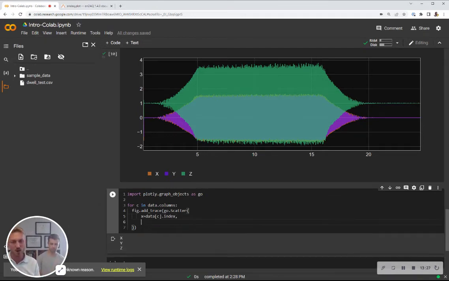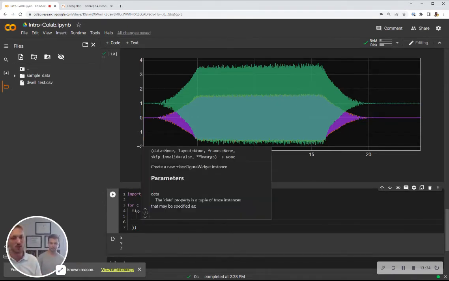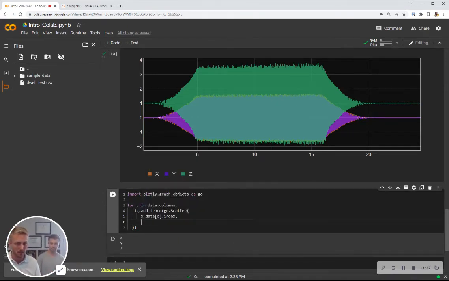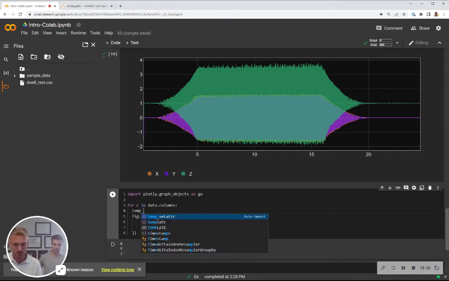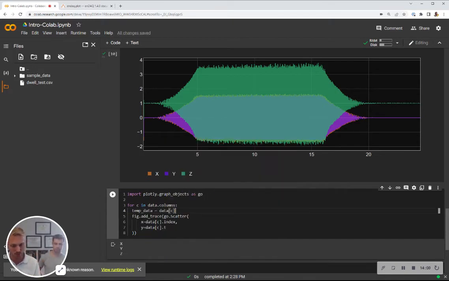All right, so now I'm going to use this loop to add a trace. So figure.add_trace, and this is go.Scatter. You guys can look into this at your own leisure, but there are all these different Plotly plot types, and I'm making a scatter plot here. So y equals data c. Actually, first thing I'm going to do is temp data is going to equal data c, the column that I'm focusing on, and the area from 10 to 11 seconds.